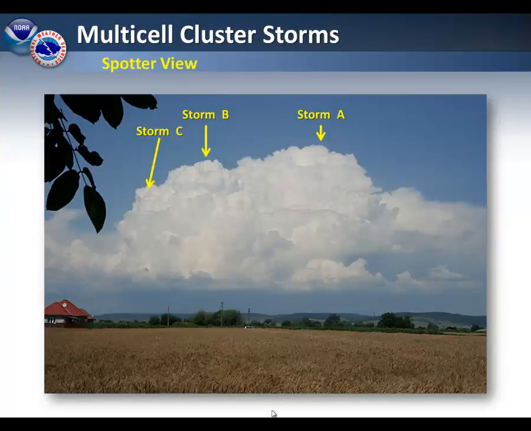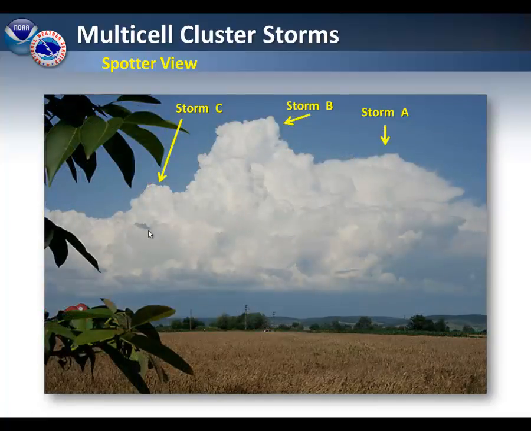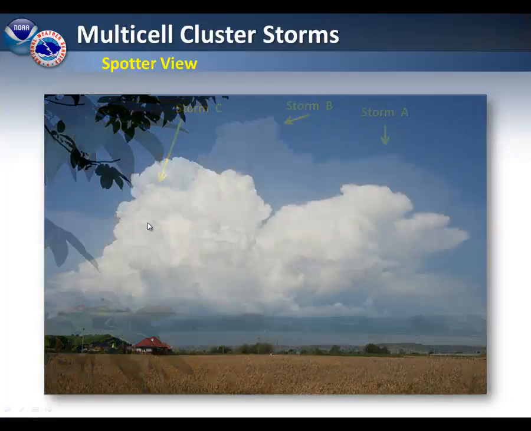In this picture, we can see several multicell thunderstorms off in the distance. Storm A is currently the most dominant storm, whereas Storm B and Storm C are still building. A short time later, Storm A has begun to weaken, and Storm C has taken over as the dominant storm. Storm C remains in development.